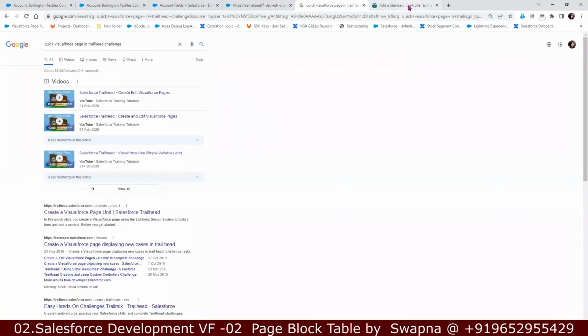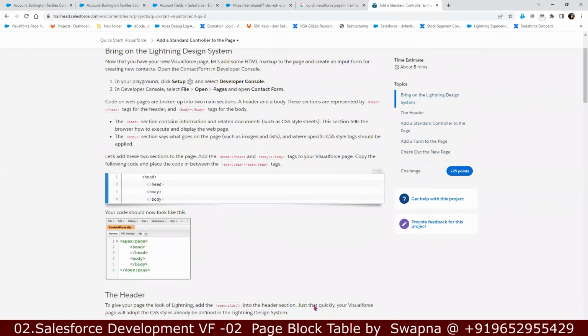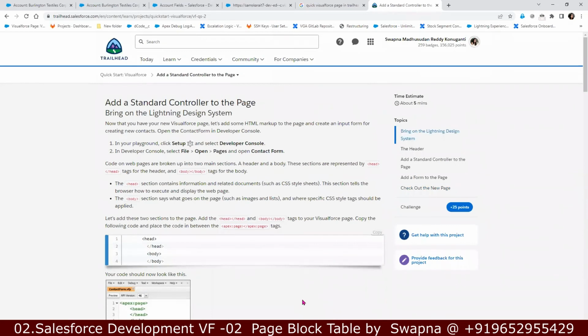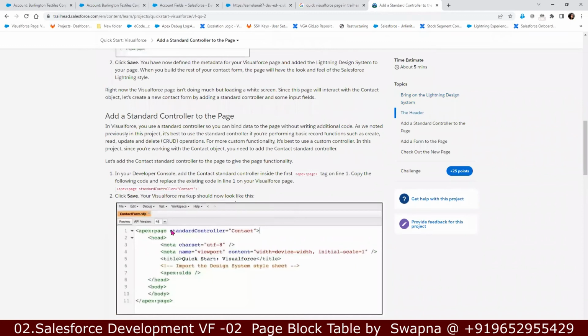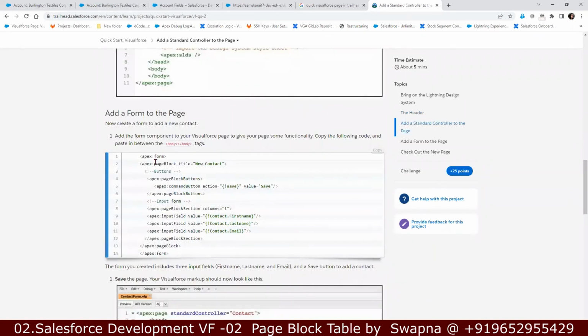So it's the same thing in Trailhead also. What they are saying is, in Trailhead, what we are doing is adding a standard controller to the page. So we have to add a standard controller, which is called contact. Once I add the contact information, then we are building the form, right? We'll come to that later. Apex page block. We have already learned this. Apex page block title equal to new contact.